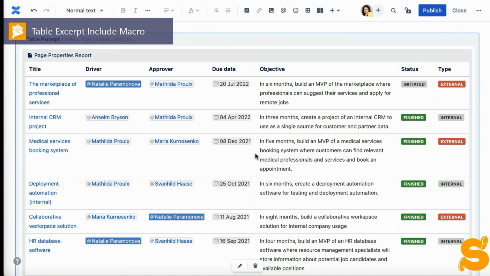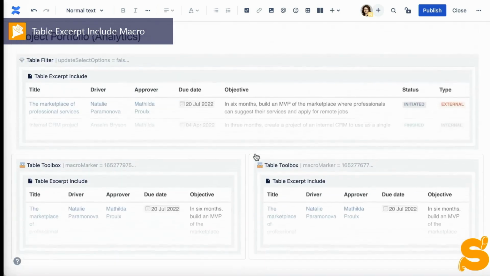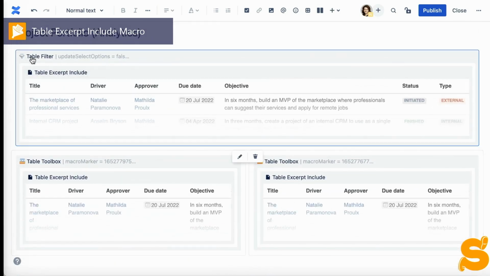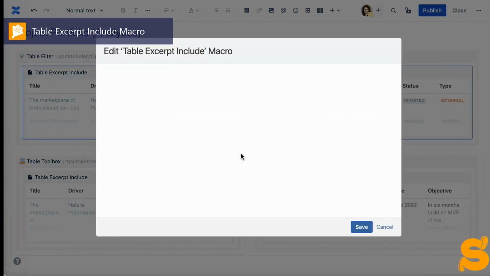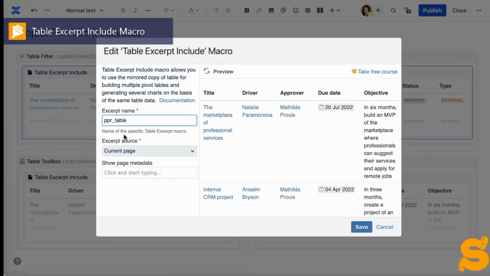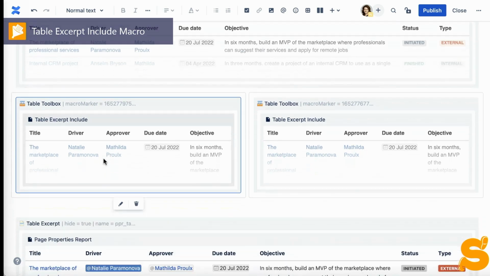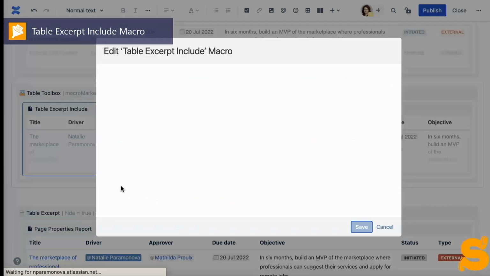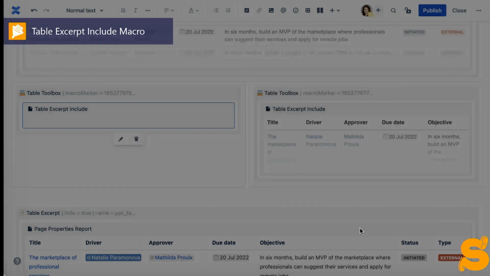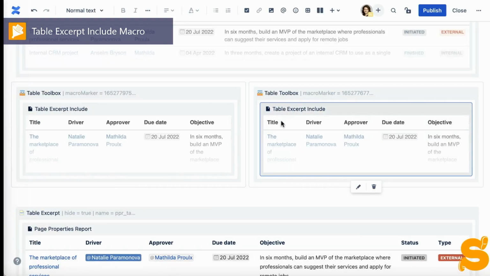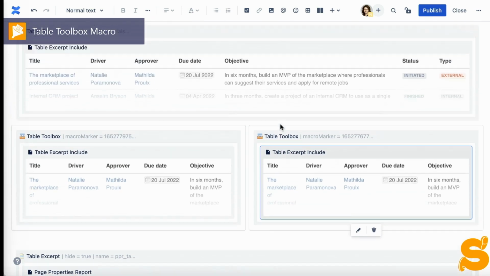So in this example, we insert our page properties report into 3 macros processing table data. One of them is the table filter macro. Now here I'm showing how you can reuse the current source. This is again the table excerpt include macro. Okay, so then let's move to the table toolbox macro.